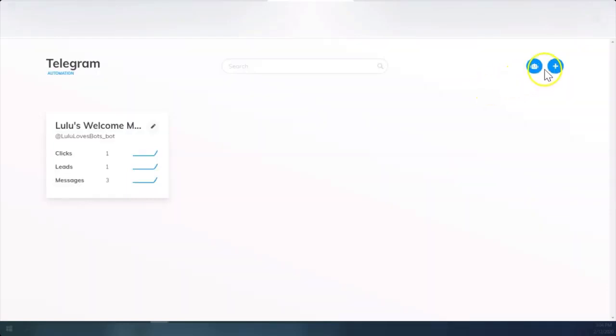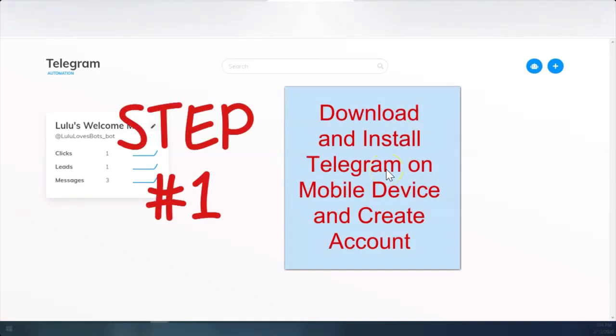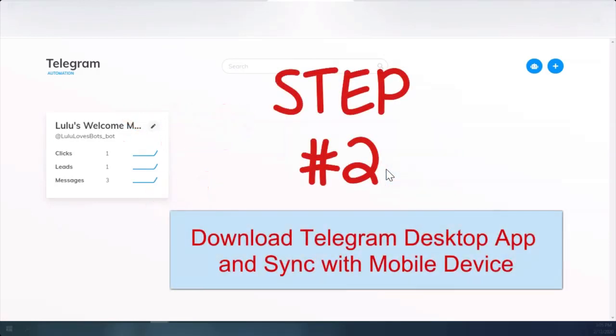It's all very simple, but the very first thing you need to do if you're going to use this awesome new addition to the Builderall platform is get on your mobile device and download the Telegram app if you're not already on Telegram. You need to do that first because you have to have your Telegram account before we can move it into the Builderall platform. So step one is to create your own Telegram account. Then step two is to download the desktop application. I'm sure you're going to want to use the desktop application at times.